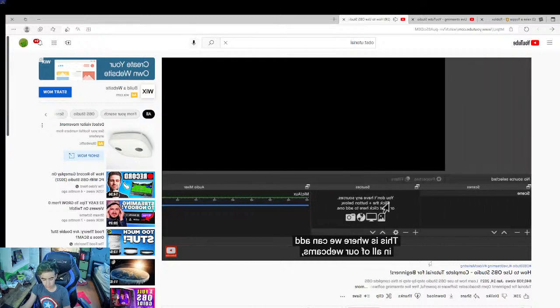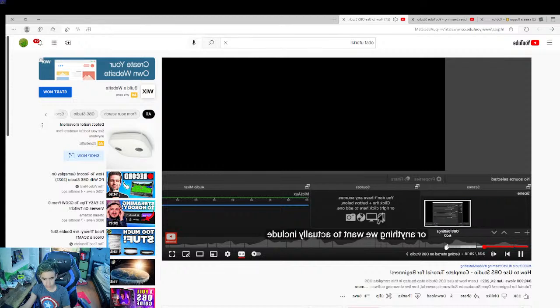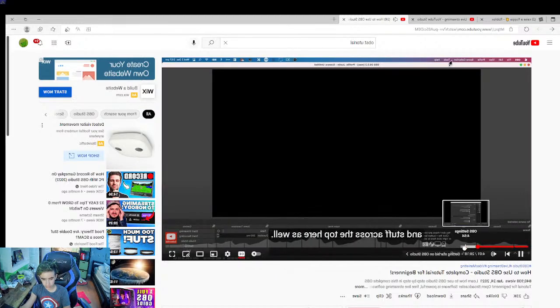This is where we can adjust each of the different sources you're going to have in your live stream. And next to that, we've actually got our sources. This is where we can add in all of our webcams, images, videos, websites, or anything we want to actually include and use in our live streams. And the next one across here is your scene menus and options and stuff across the top here as well. So that's the overall interface.